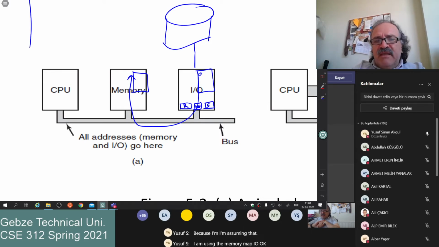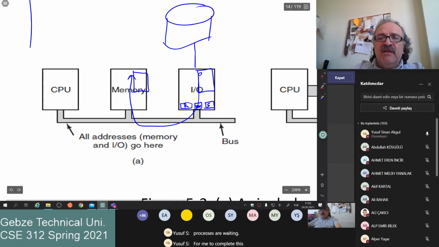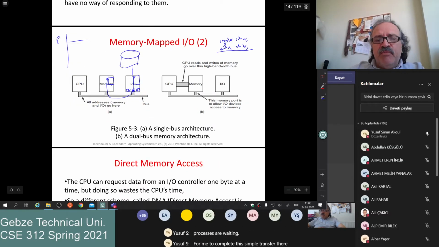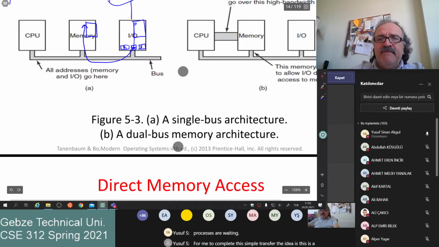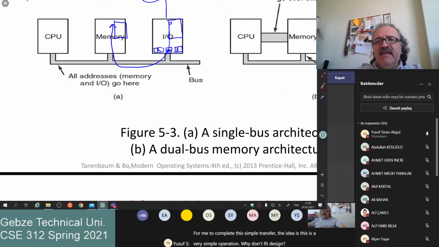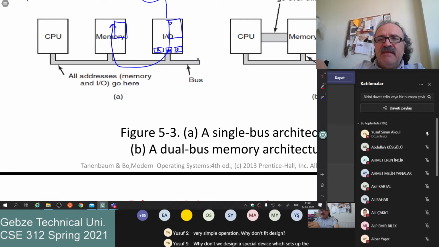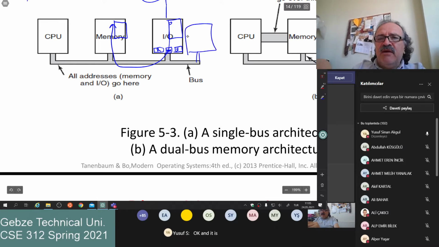But that takes valuable CPU time. While I am doing this, all the other processes are waiting for me to complete this simple transfer. The idea is, this is a very simple operation. Why don't we design a special device which sits on the system bus, and it is called the DMA controller.